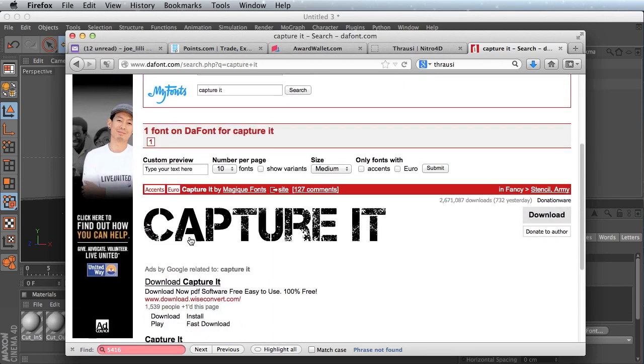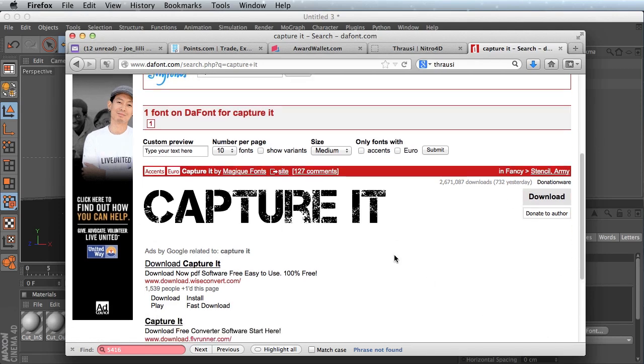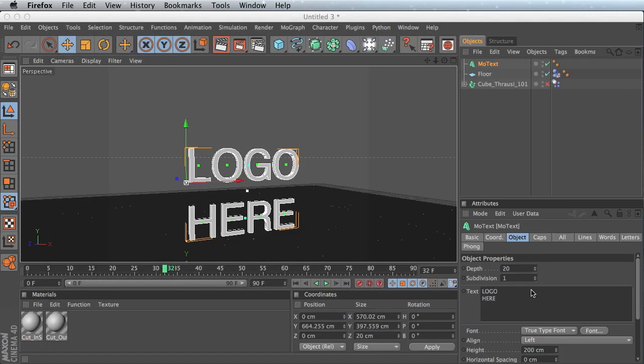You'll see it right there. So it's kind of a nice stencil, bulky military style font with some distressed grunge to it, which I kind of like. So we can apply that to this.